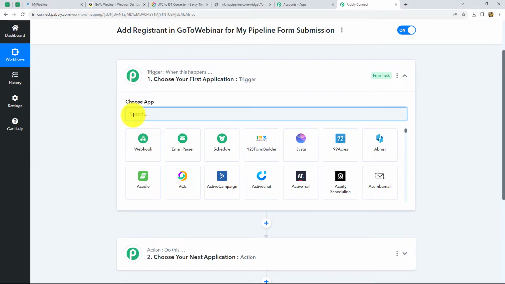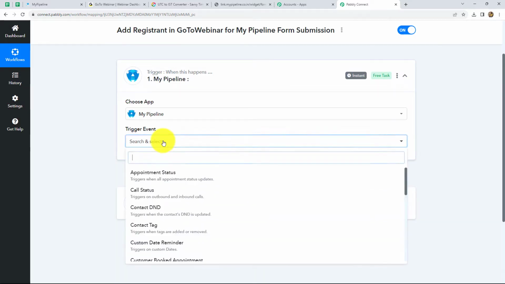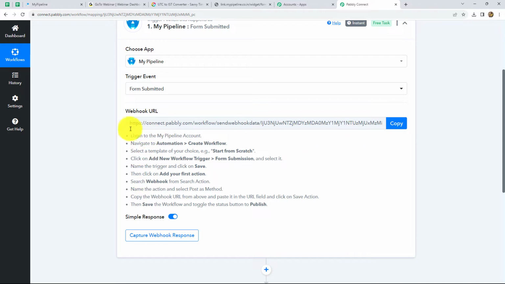First of all, we have to select our trigger application, which is MyPipeline. Select it, and now we have to select our trigger event, which is form submitted. And here we can find that a webhook URL is provided to us with some instructions which we have to follow in order to connect MyPipeline with Pabbly Connect. So let me tell you how we have to do that.